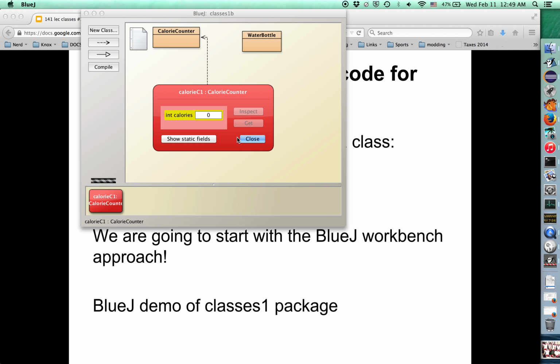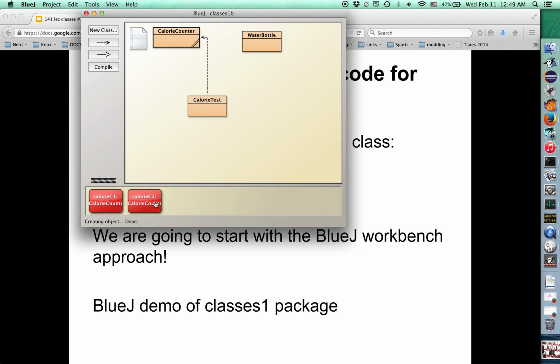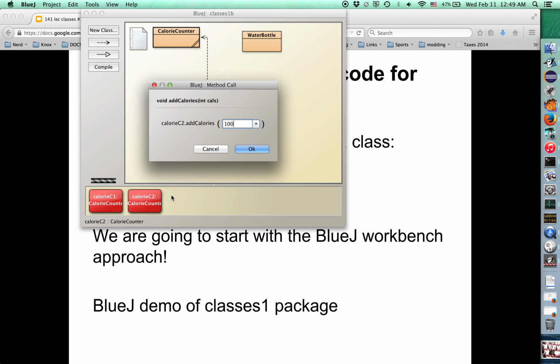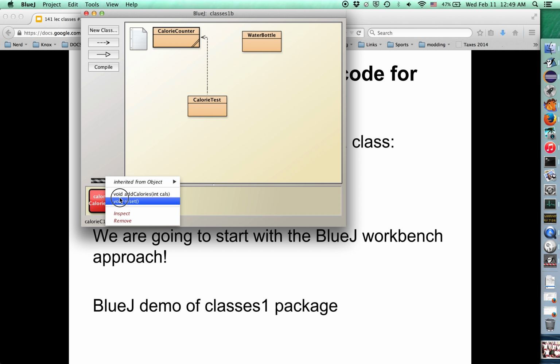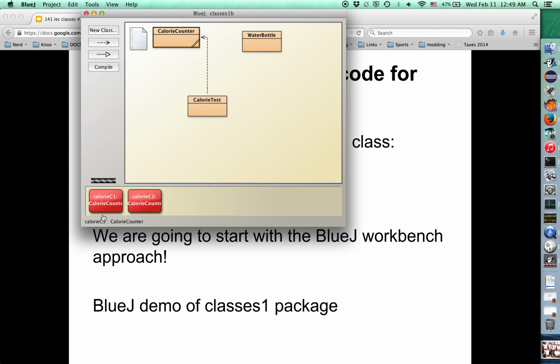We can make another one with another constructor. We have to give it a new name, right? We can't name it calorie1. We'll get an error message: object already exists. We've got one down here. Let's create a new one. Bam. We're going to add 1,000 calories here. We're going to add, oops, here we go, 500 calories here. Open this one up, 500. Open this one up, 1,000. Right? It matters what instance you're invoking a method on.